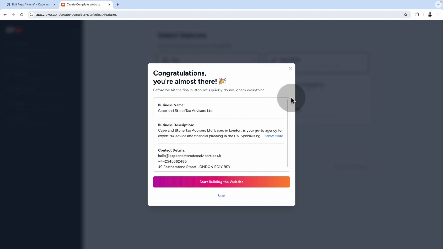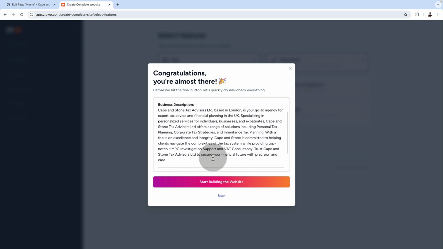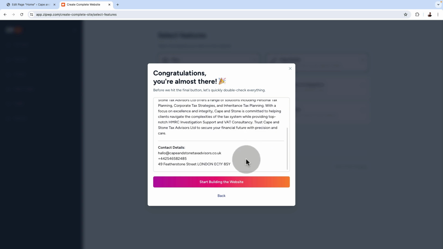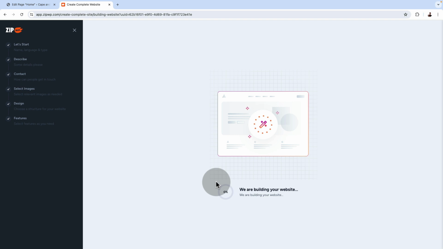ZipWP will bring me this screen that summarizes everything that I entered to make sure that everything is fine. So this is a description that we entered, and this is the domain name, and this is the email that we added, the phone number and the addresses. So if everything looks okay, I can say start building. ZipWP will start generating my website, and normally it does this in under 60 seconds.